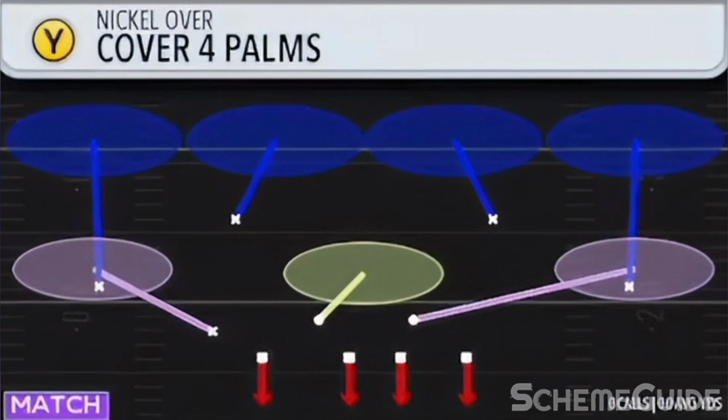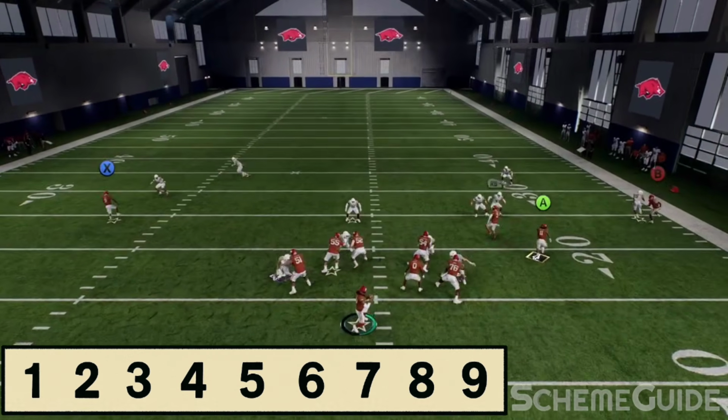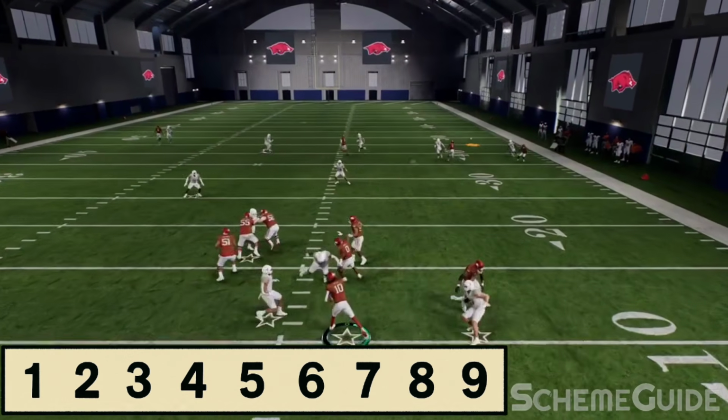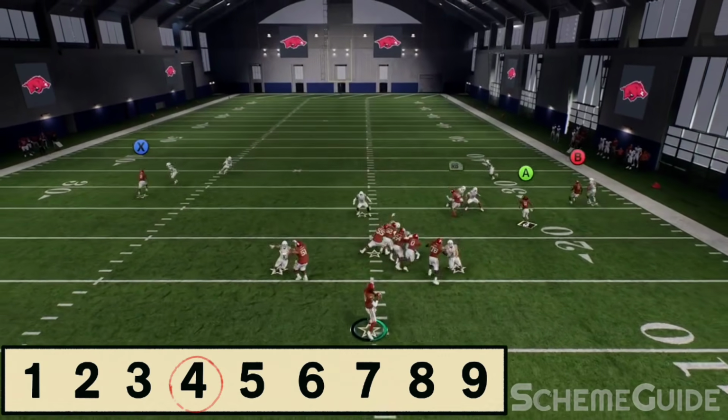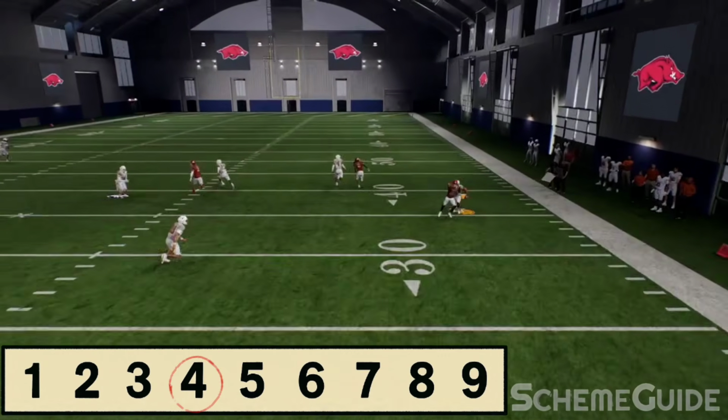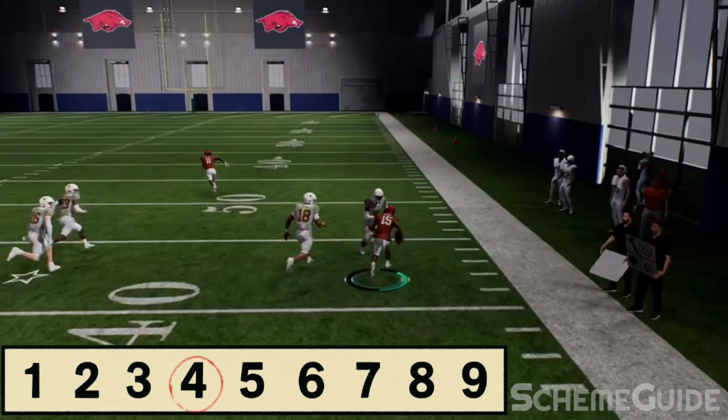Against palms, it's also a tough throw. Trying to pass lead it kind of up and outside. That curl's going to be more consistent for you than any of the other routes.